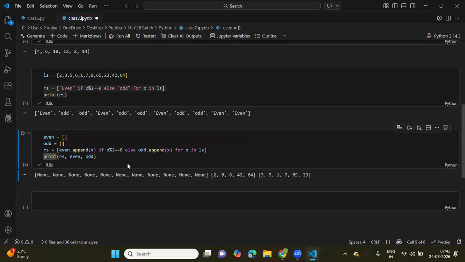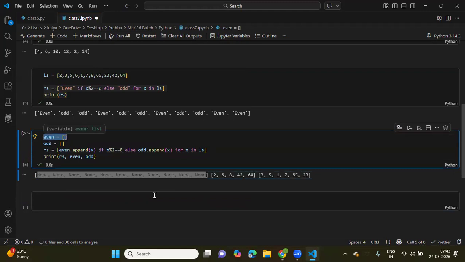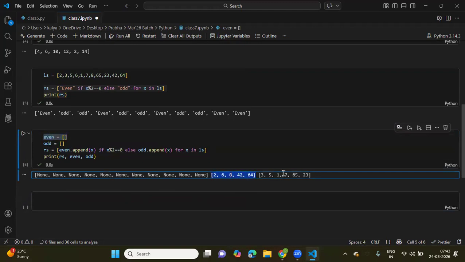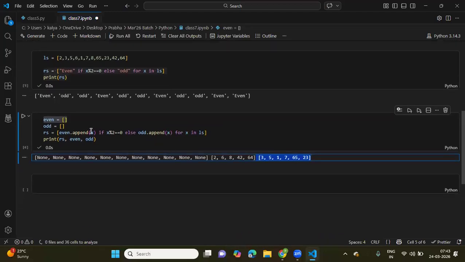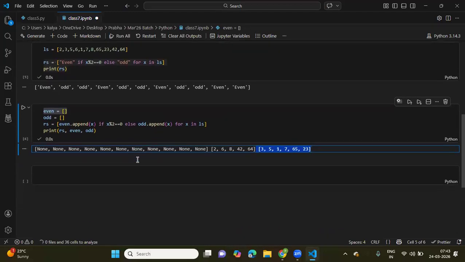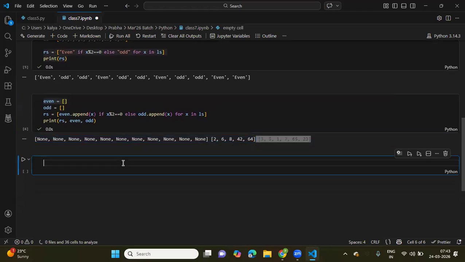Okay, so it's fine. In this, rs is a result set where we are doing the list comprehension. In that we are not storing anything because this is an append operation. It gets added to the new list. But if you see here, whenever we are printing even, it is getting printed, and it is also printing the odd numbers. So this is how simply we can write it using the list comprehension.